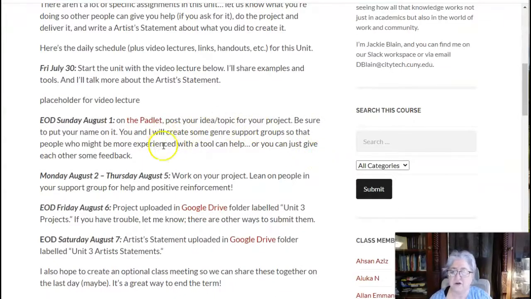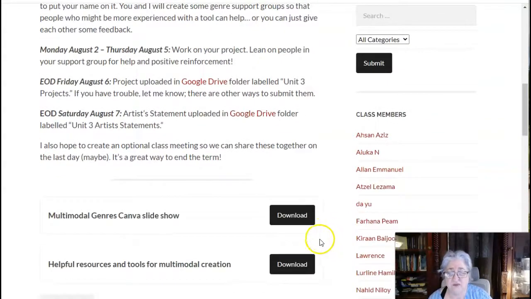Here's the schedule. Just post an idea on Padlet, so I can take a look at it and see if I've got some suggestions, or we can help each other. Uploading these things can be a bit of a chore sometimes, so if you can't get it on the Google Drive, you can always create a Google Doc and put the link to whatever it is you made there. All right, play with it. I'll put some more of these examples here, and they're not here yet, but they will be.